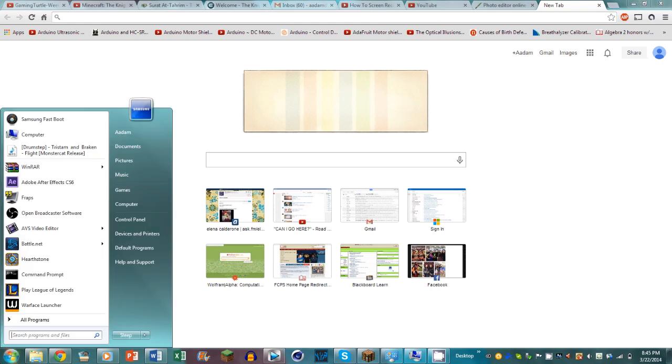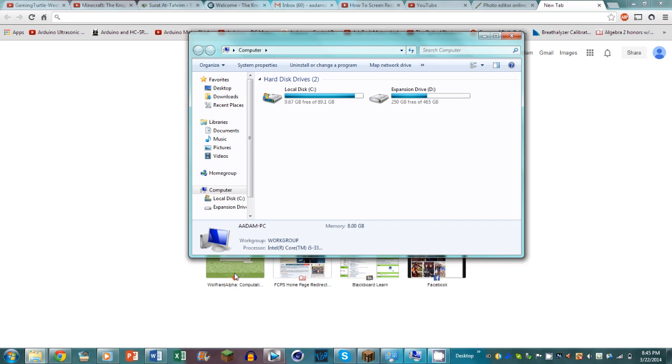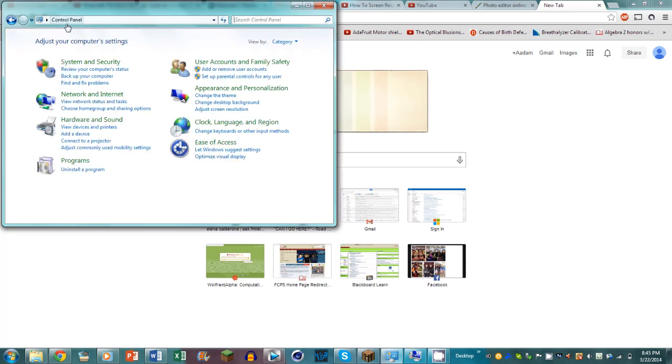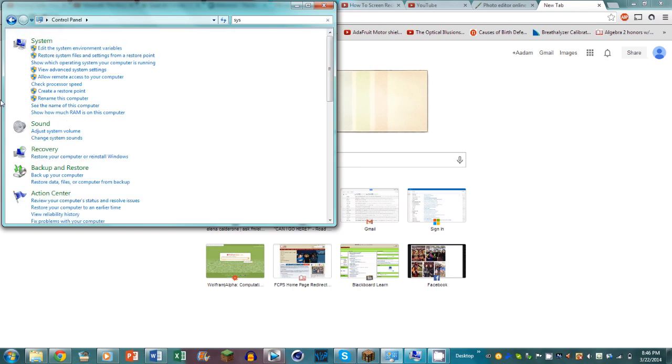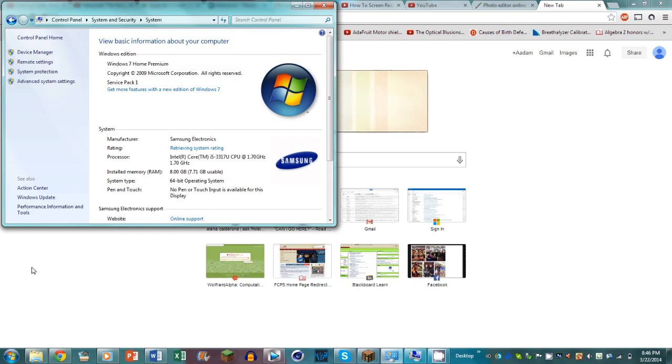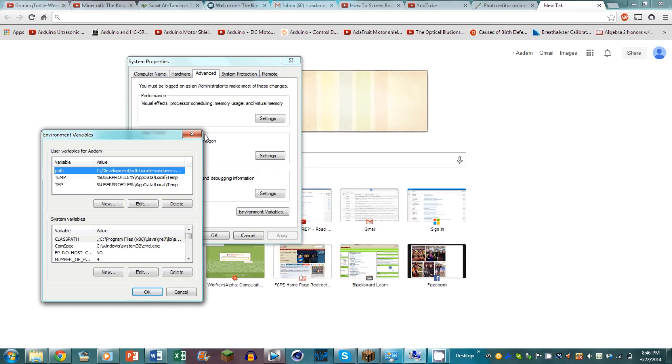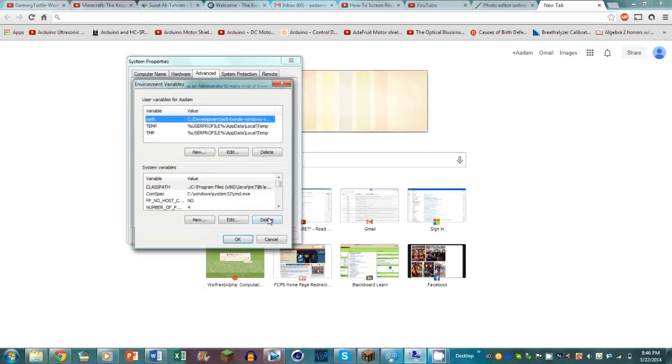Here, you have to go to your computer, and go to Control Panel, and once you hit Control Panel, you can go to System here, just search System. You go to Advanced System Settings, and then you'll be here. Pretty much you'll see this, and what you want to hit is Environment Variables, and here is the key part, okay?